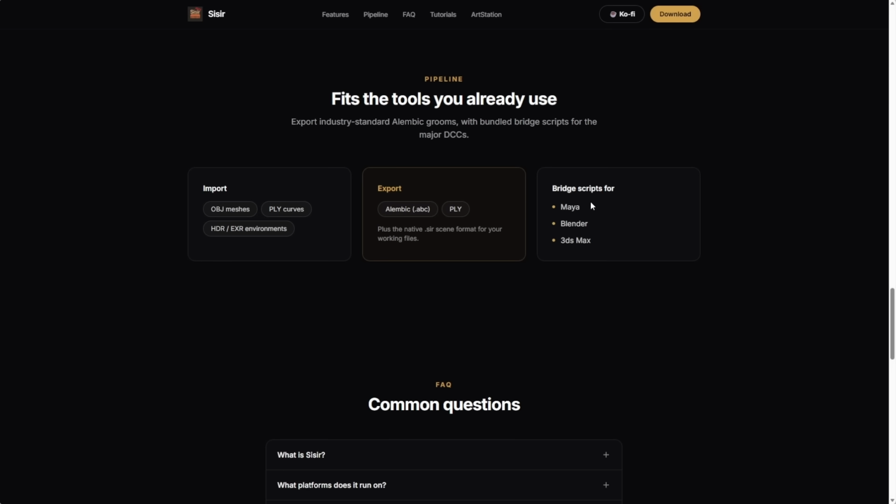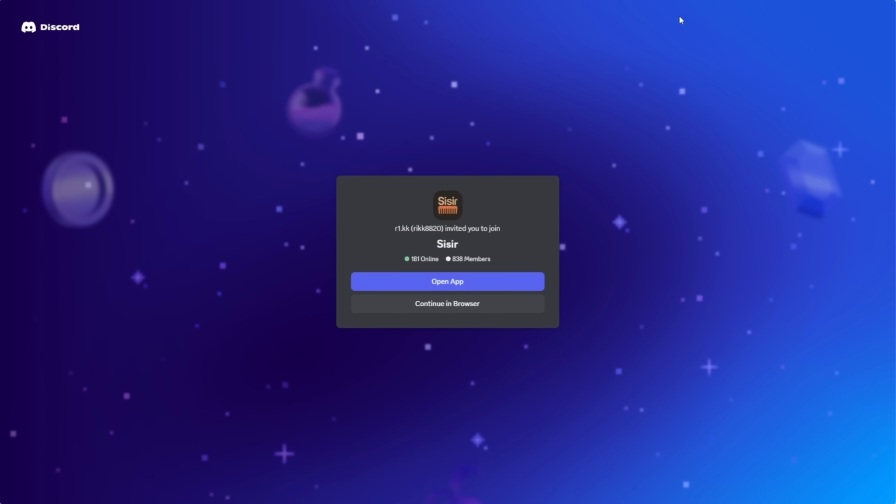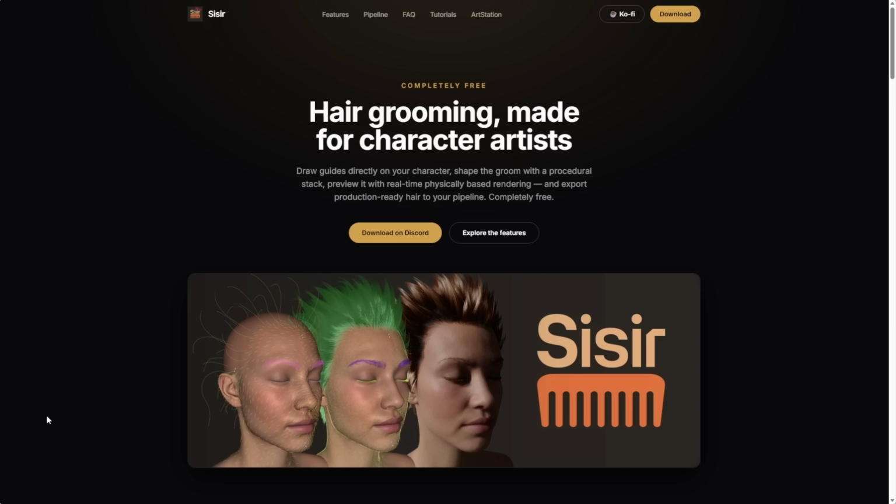So for those who like to get this, all you need to do to get started is to click on download, and this is going to bring you over to their Discord, and from the Discord is where you actually download this. So just in case you like to download it, you can actually go ahead and get it from there. So how does this tool work?